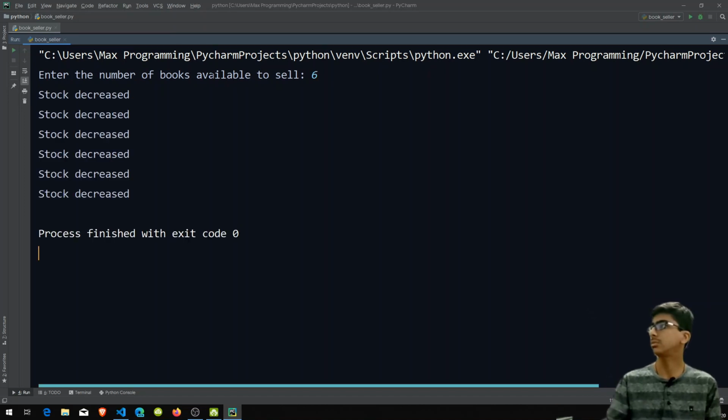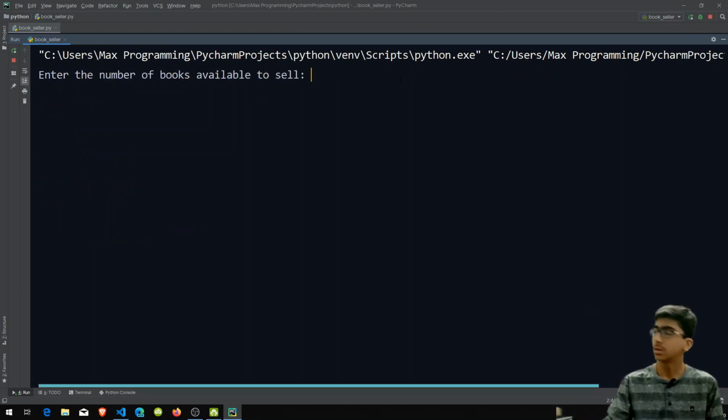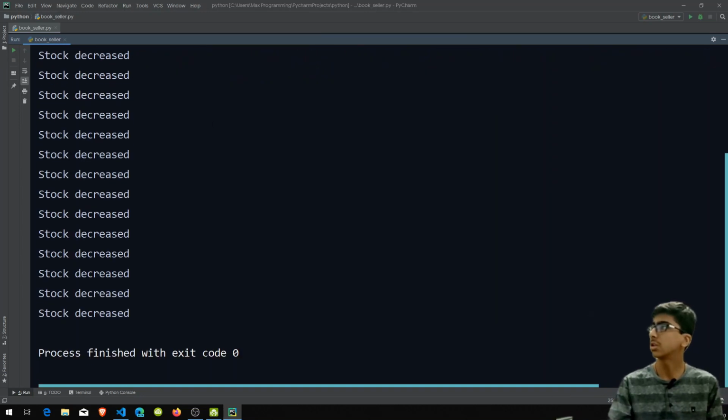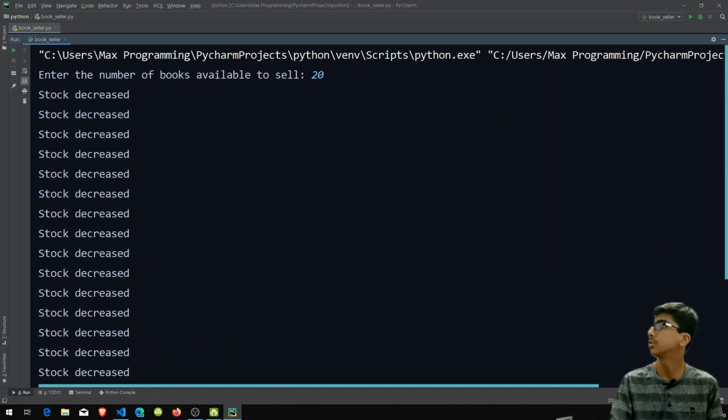6, and you can see 6 times we get "stock decreased." So you can count 1, 2, 3, 4, 5, 6. Similarly, if you enter any other number, for example 20, then it's going to print "stock decreased" 20 times.